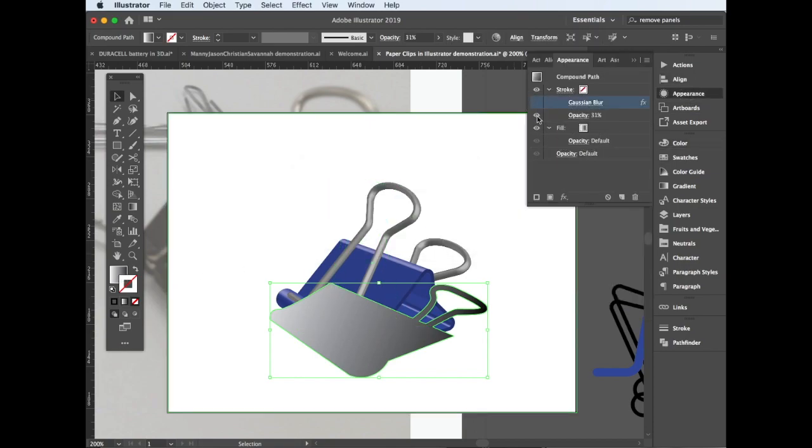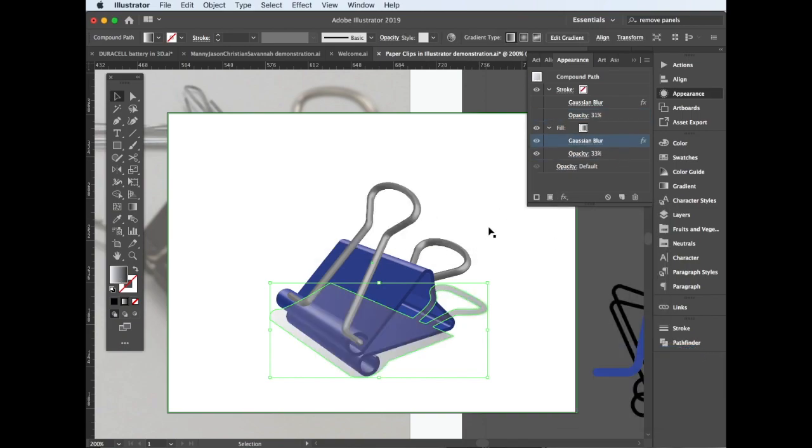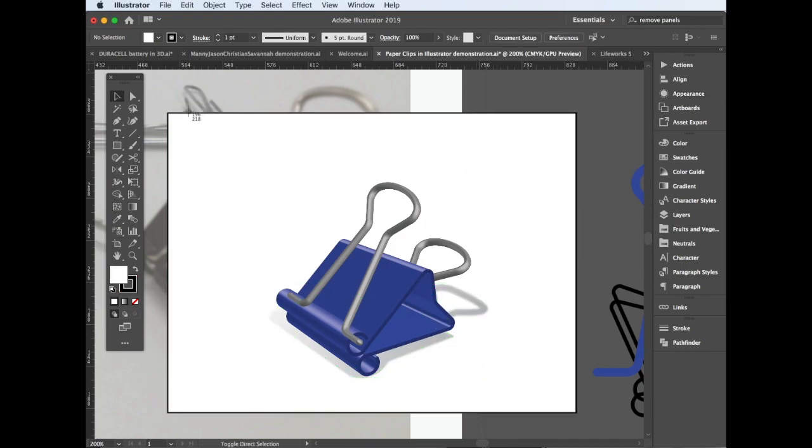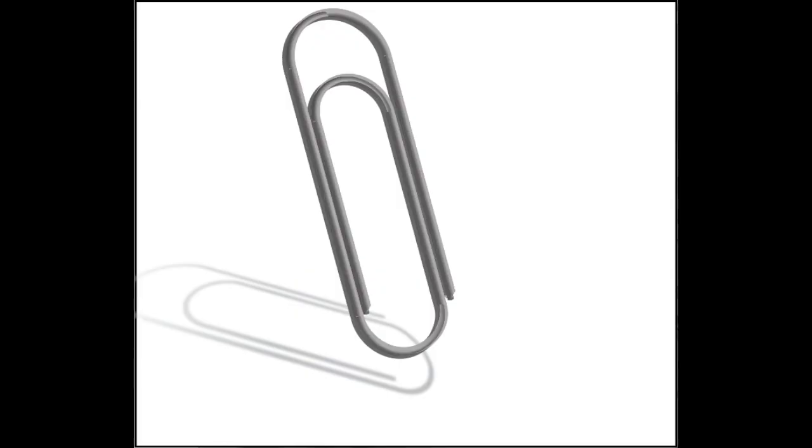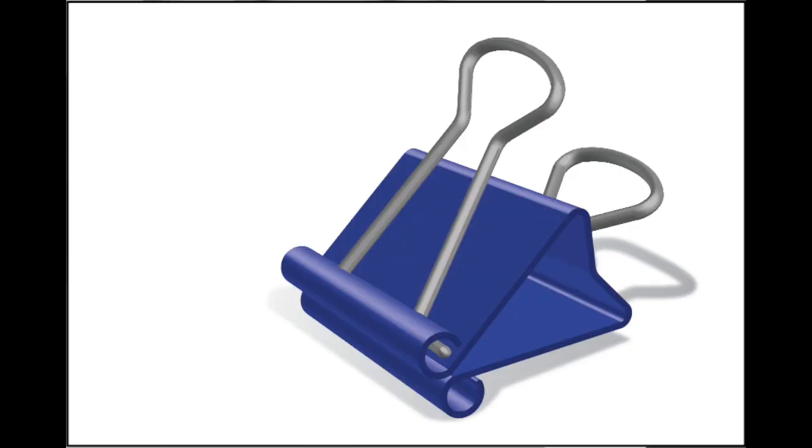I'll hide those two and redo it right there and change the Gaussian blur and send it to back, but bring it forward just one way. And then take a screenshot. Here's again the first paper clip, and the second one you'll notice the clipping path right there to show the metal. And all set.